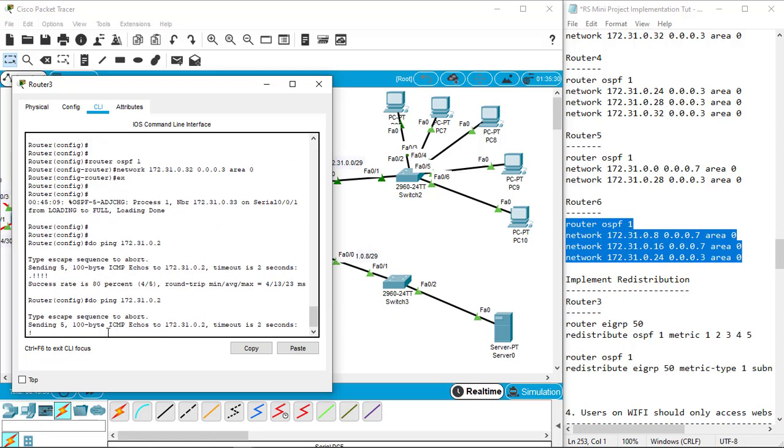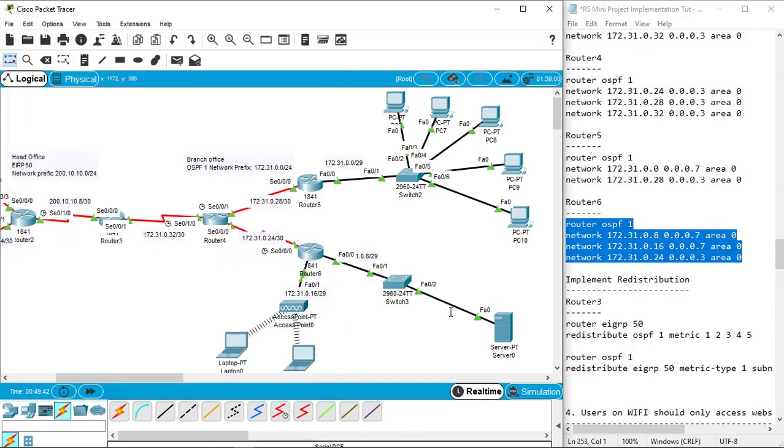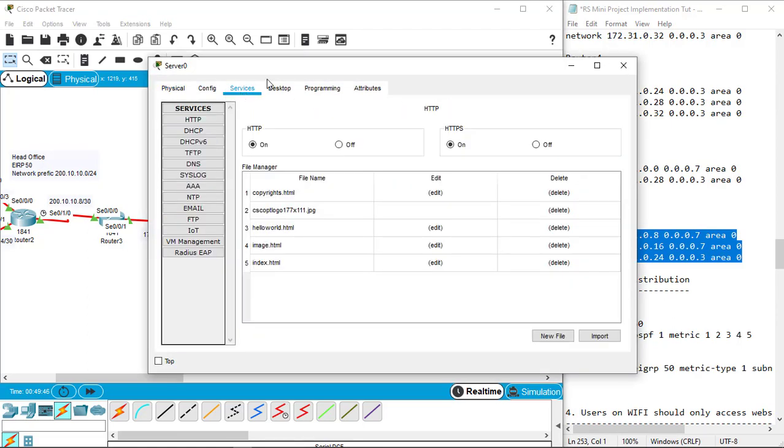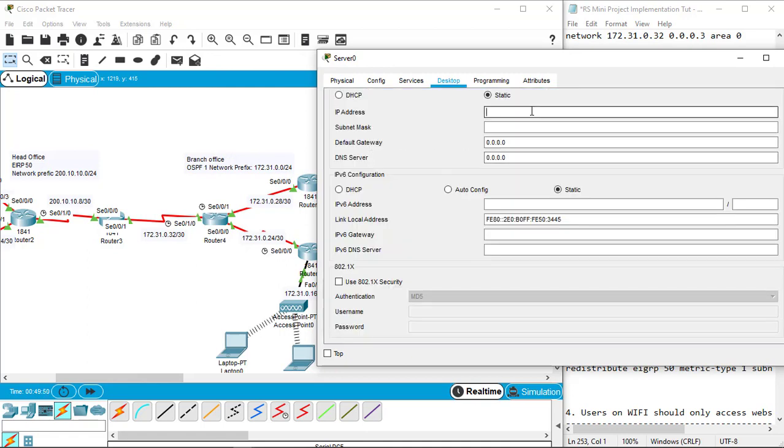I have 80%. I can have 100%. Now it's okay. Now this server does not have the IP address. Let's provide the IP address 172.31.0.10, 255.255.255.0, gateway 172.31.0.9.